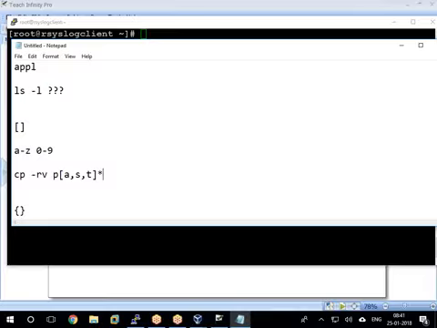But yes, only 3 characters should be matched at the second position. So in the file name, the second character, those files will be copied. If you specify like this, question mark, the second character should be A or S or T. Next 3 characters, it takes anything, n number of characters, any character. Next 3 characters, total 5 characters file.